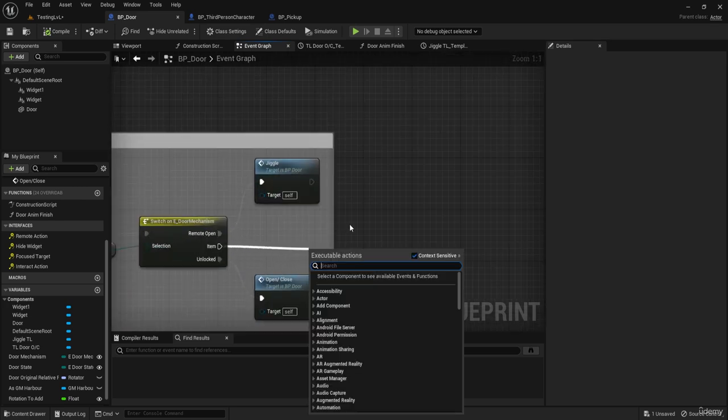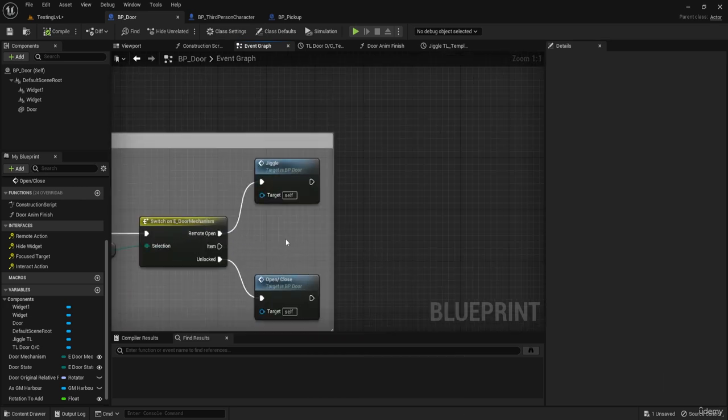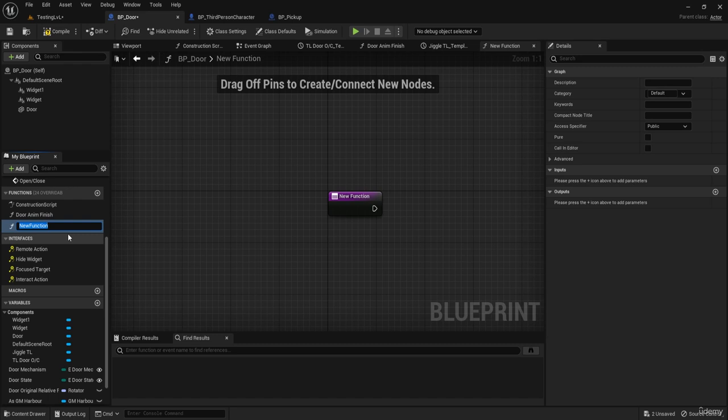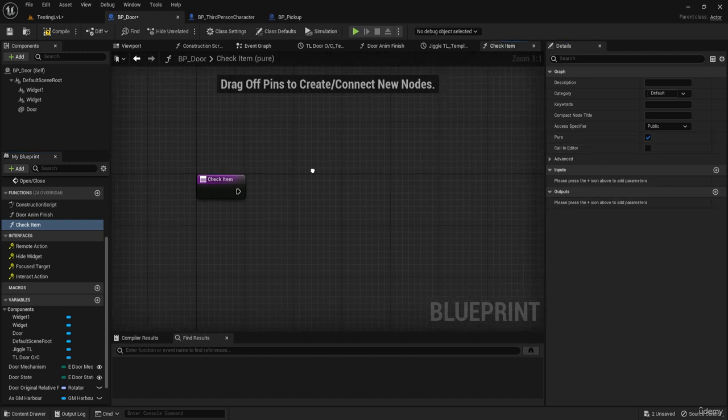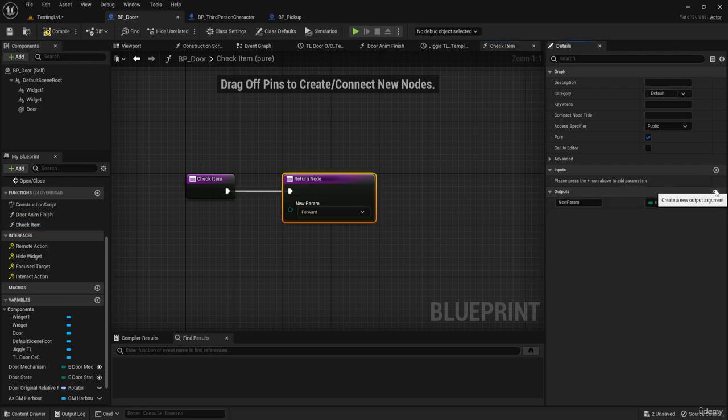This out here, we're gonna need a function with two outputs. So let's create a function first of all and call it check item. And this function is gonna be pure. This means it doesn't need an executable, and it only does some operations that we want. We want two outputs, and we want them of the type Boolean. The first output would be no item.